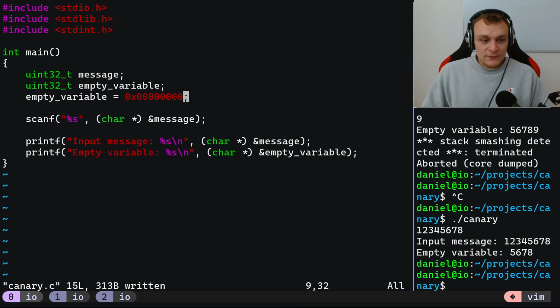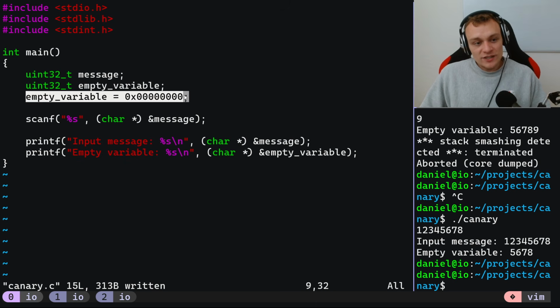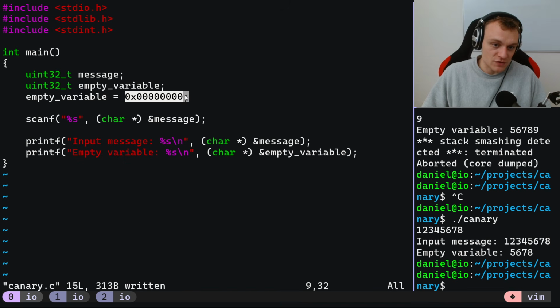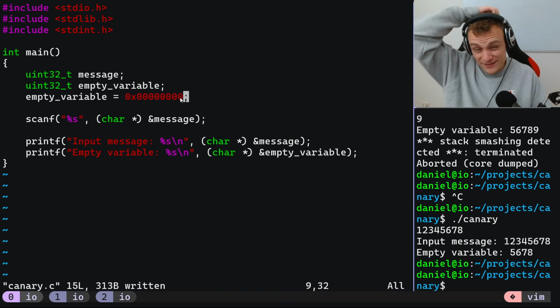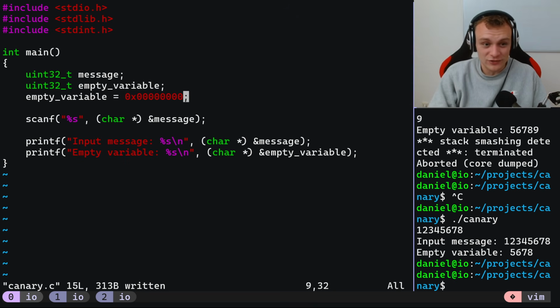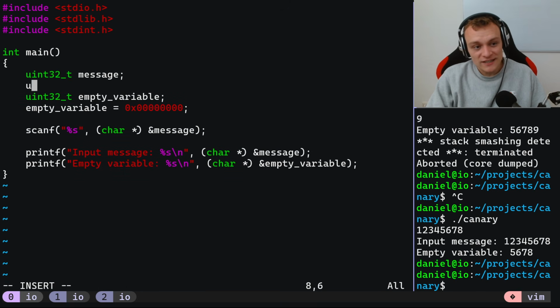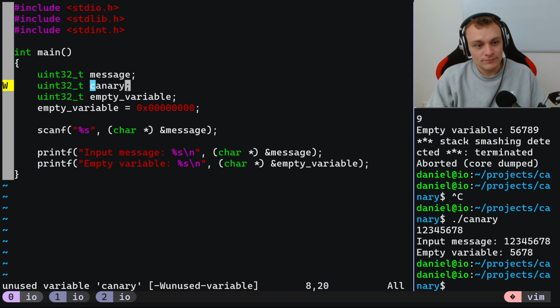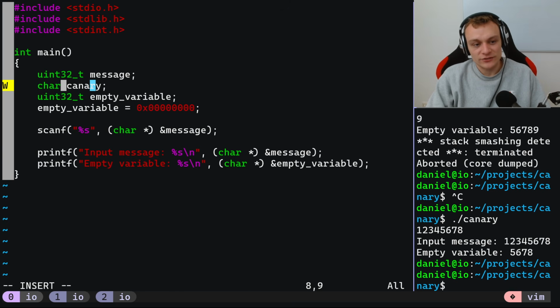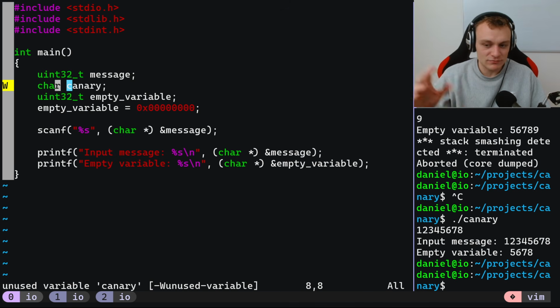Now, let's say the empty variable is our important variable, which we don't want to have manipulated. We want to protect this at all costs. This could be a password, some key, something that's somehow important that we don't want to have manipulated. Well, what we could do is introduce a canary right here. Or it could even be a simple character. The data type doesn't matter. So this is our canary.